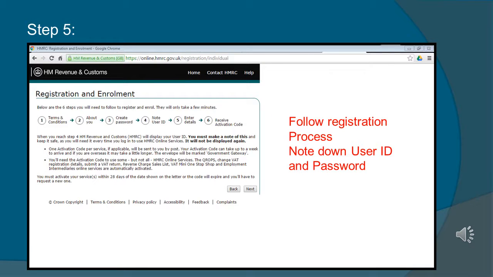On the next page, you will need to follow the registration process step by step. During this process, you will be required to enter your UTR number, NI number or postcode. You will be asked to create a password and will be given a user ID in step 4. Please make sure you note down this ID as it will not be displayed again. I would suggest to take a screenshot of the ID and save it to your PC.